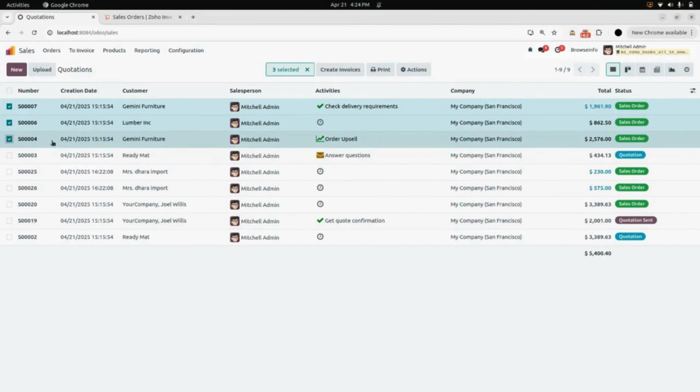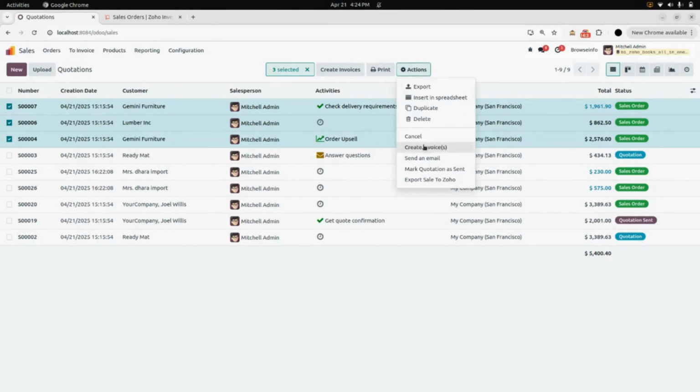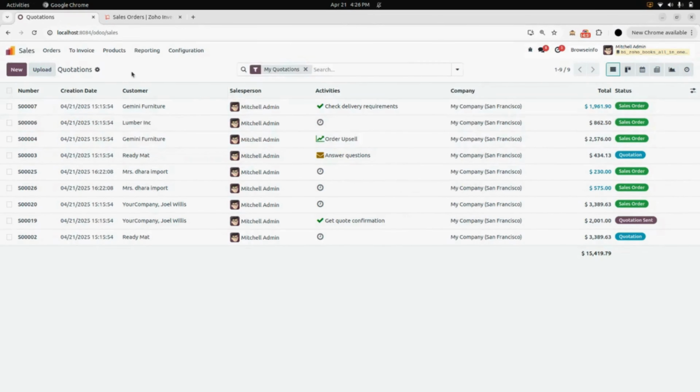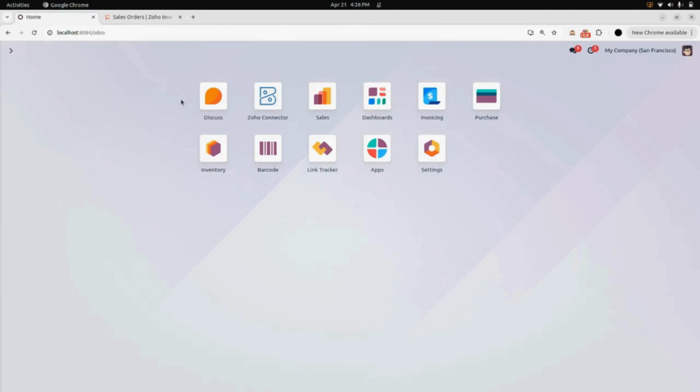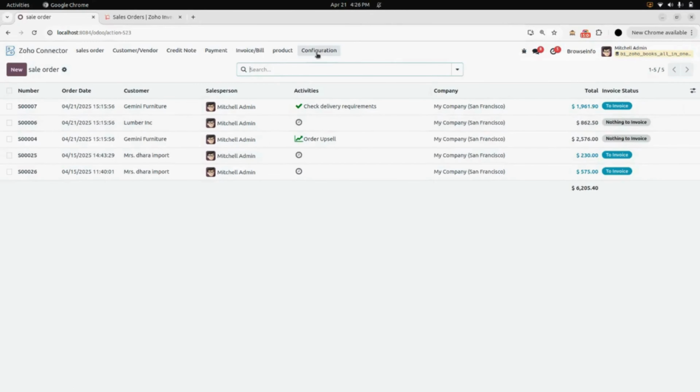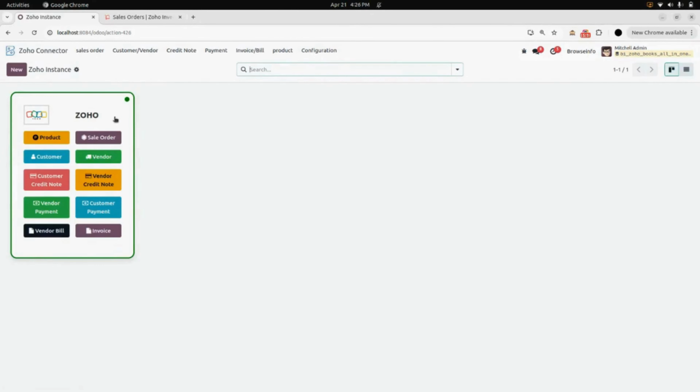After selecting them, you can go into the action button, and under that action button you will find a menu for export sale to Zoho. Click on that and you can see your sale order is exported to the Zoho. Go into your Zoho connector, we will go into our instance and we will open Zoho.